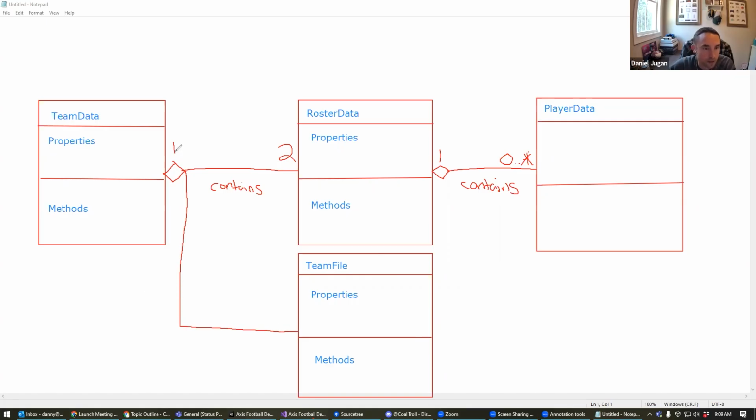Okay, so one team data object also contains one team file. And we would put the others up here as well. And you can see this, the diagram itself would get rather large if we included everything. Okay, especially since we would still need to come out here because a player data object would contain both awards and player stats and injuries, and those would be separate classes off of that.